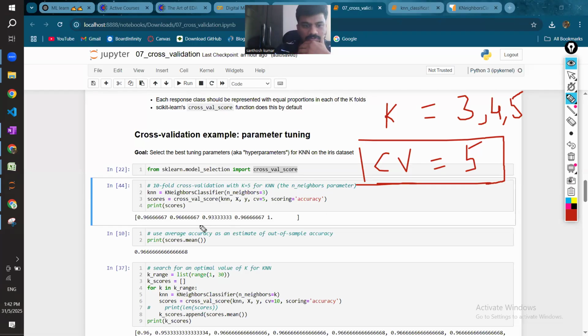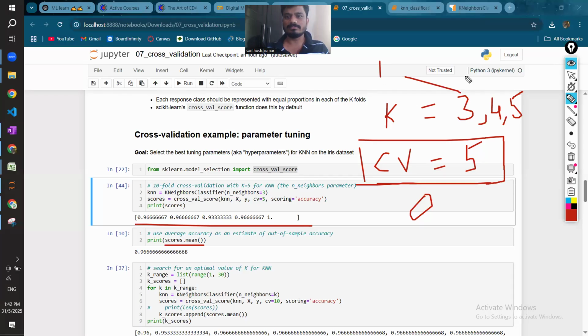If you see, these are the scores. In the next step, we are taking the mean of the scores. So finally, for K equal to 3, internally it is creating 5 models and you're getting 5 scores. But again, we will do the average and you will get only 1 score. That means for every K, you will get only 1 score. For 4, there is 1 score, for 5, 1 score. Then we'll take the best score.